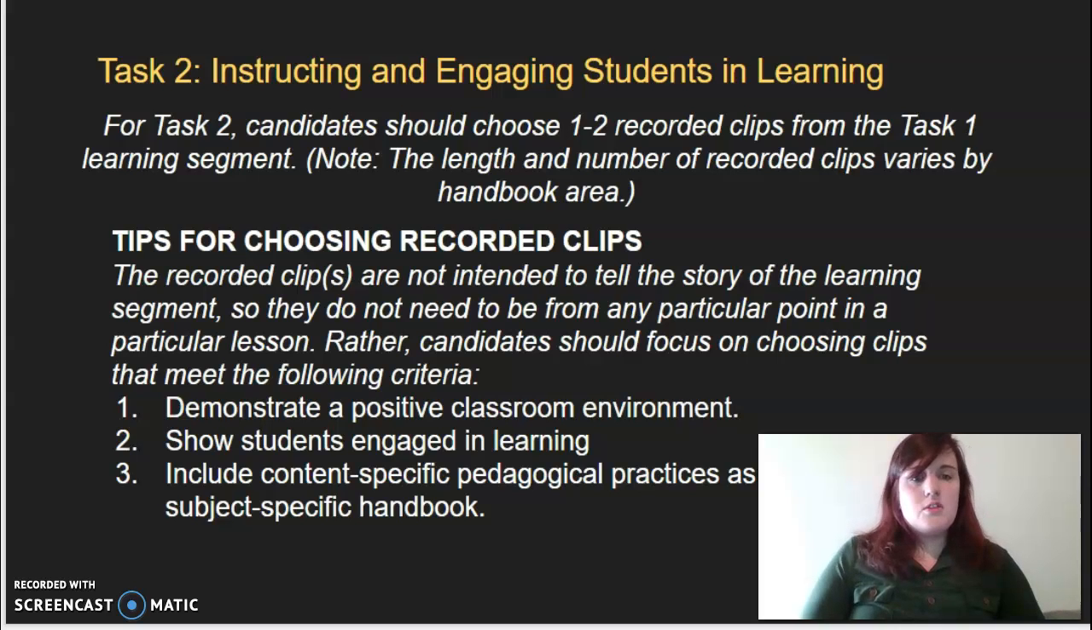So something that you need to understand is that in the video clips that you submit for edTPA, you're not providing a narrative of a learning segment. They don't need to see a beginning and an end necessarily. All you need to show is that you're demonstrating a positive classroom environment, you're showing the students are engaged in learning, and you're showing that you're connecting to your content and everything specified in the handbook for your content area. So remember that they only need that segment that shows what's in the rubric. They don't need to see necessarily a whole lesson.